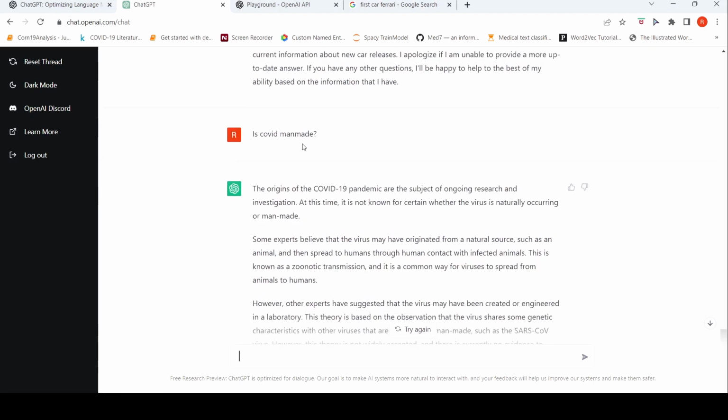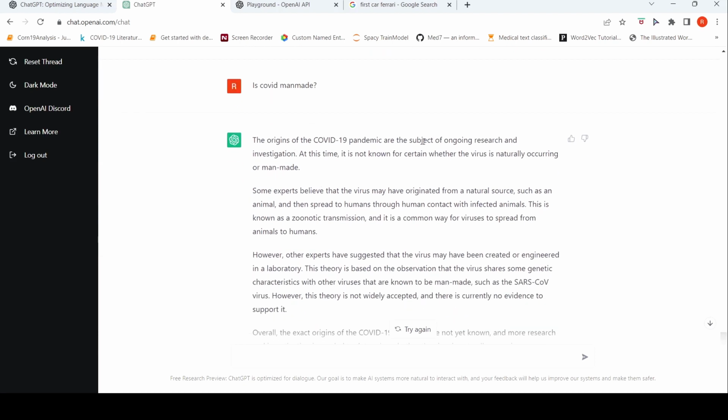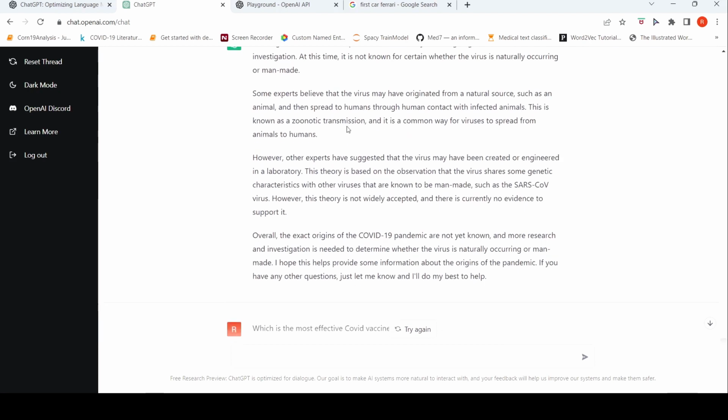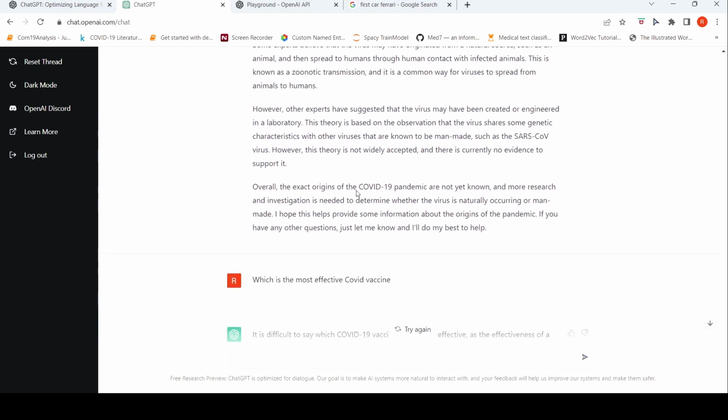Then I ask some questions like, is COVID man-made? Okay, just for fun. So it says that the origins of COVID-19 are subject to ongoing research. Some experts believe that the virus may have originated naturally. Other experts believe that the virus may have been created or engineered. So it's quite nice over here.